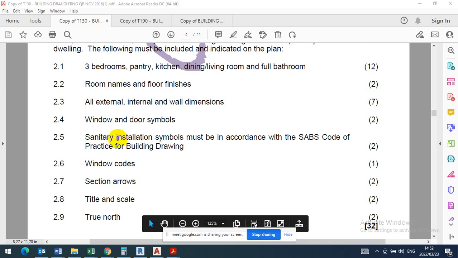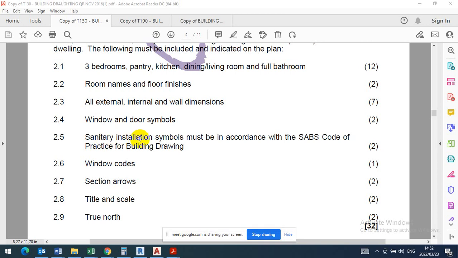What are these sanitary installations? It's the toilets. Any plumbing installations like basin, bathtub, shower, toilet, whatever you show regarding plumbing, that is what we call the sanitary installations. They are very important. Be it in the kitchen, in the toilet or in the bathroom, you must indicate that there is a shower here, there is a sink here, there is a washing basin here. You must show them in position. Then you get 2 marks for showing the sanitary installations.